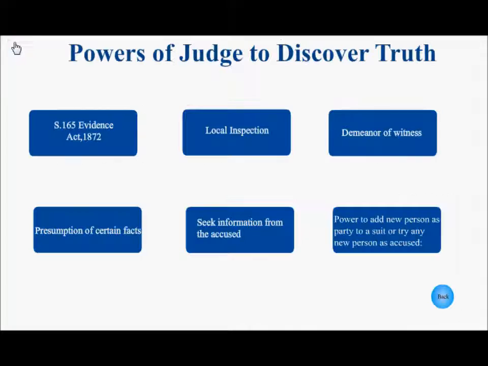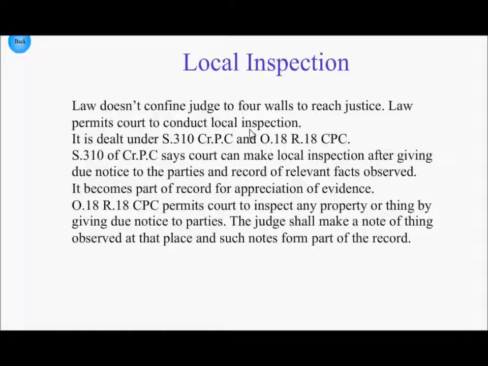Now coming to the next power which the court can exercise, local inspection. It is provided for a judge both under CPC and CRPC. Under CRPC, it is expressly provided by way of Section 310, whereas under CPC, it is under Order 18, Rule 18. The sum and substance of these two provisions is like this. The judge at any stage, in order to discover proper proof of facts, can visit the scene, can go to any place and demand the parties to come to that spot.